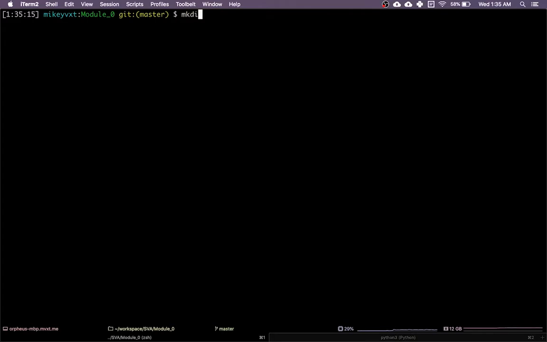Alright, in your Module 0 folder, go ahead and create a new folder for your dictionaries work, and then cd into it, and then create a new file called signcounting.py.